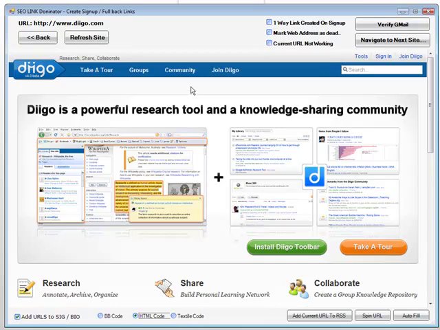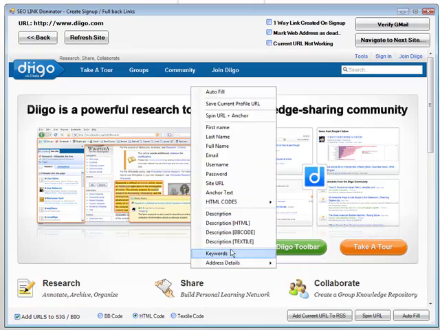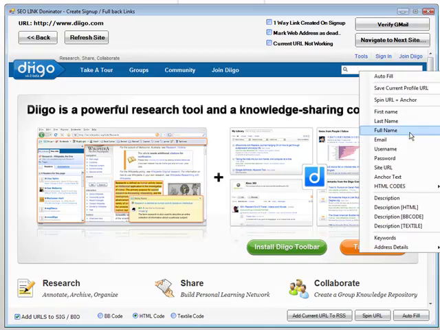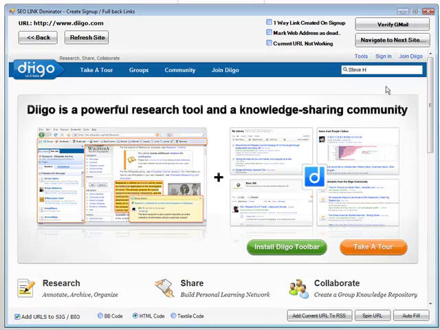If we right click the menu, we can see we have a number of options as well: autofill, save current profile URL, spin URL, and anchor text, which is the same as on the bottom of the screen. The other fields is text we can insert within fields themselves. For example, if I click in the search box, full name, it pastes in the full name. Email, you get the idea. Let's sign up.